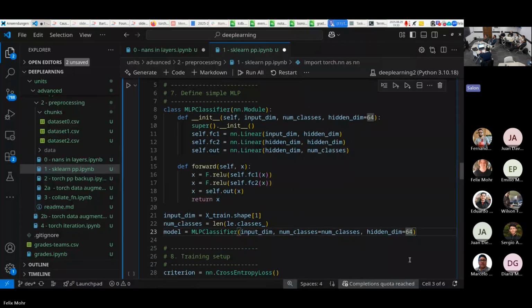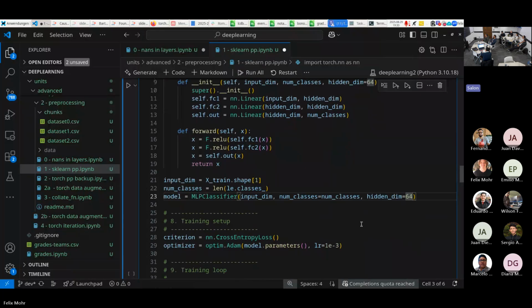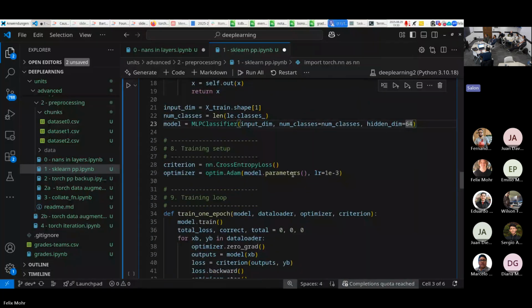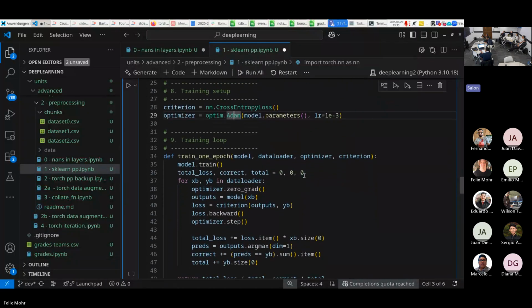I say how many neurons I want to have in the hidden layer. Okay, and then we start training. So we use cross-entropy loss, we use Adam, we tell Adam about the parameters, and then here I have a definition. I'm not starting training here, I'm defining the training process.